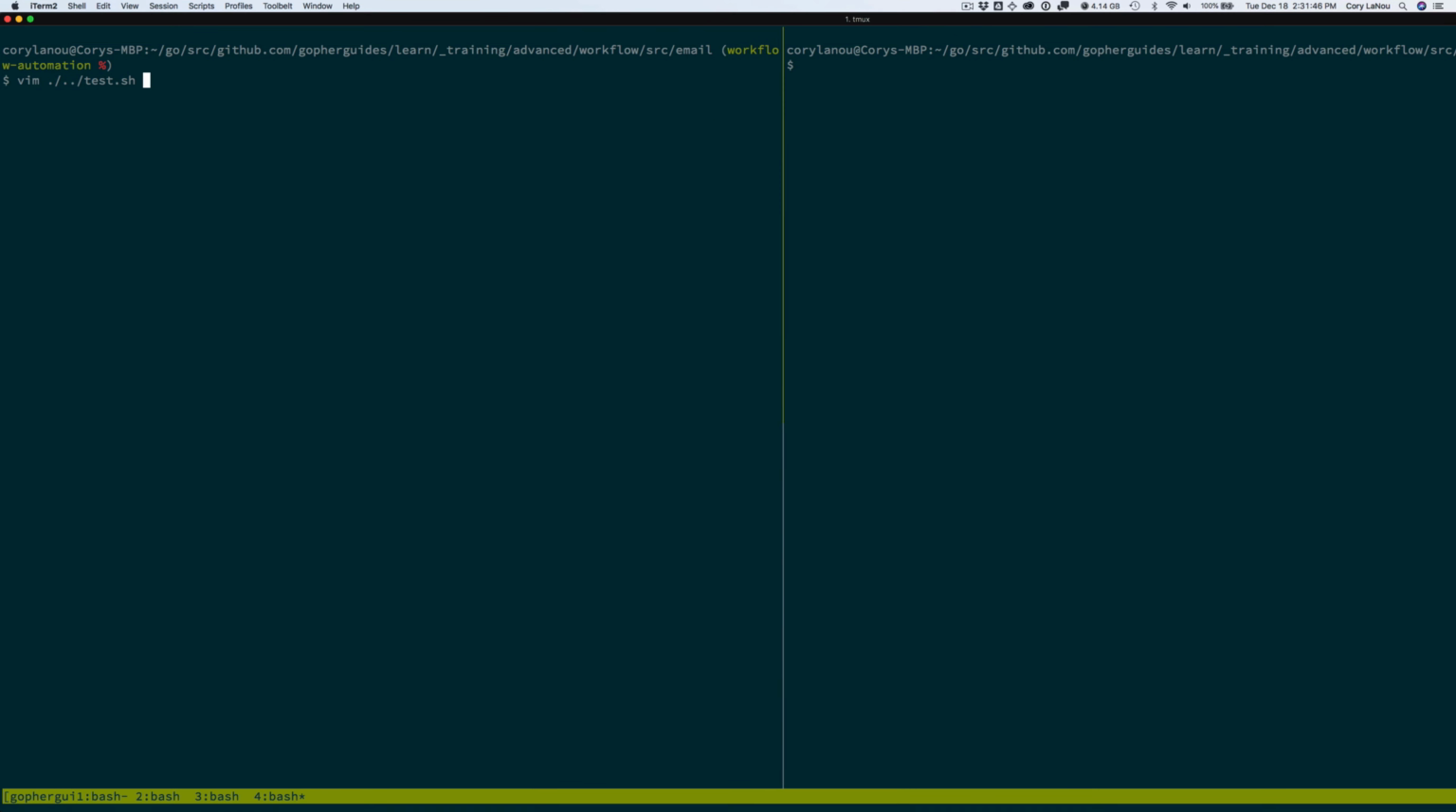The first thing we'll do is go ahead and open up our test.sh file and take a look at what's inside. As you can see in this test file right here, all we're simply doing is saying go test dot, which says I want to run all the tests in the current package directory.